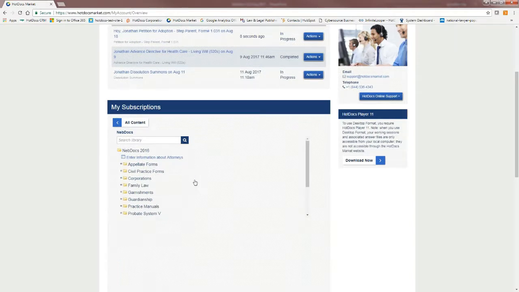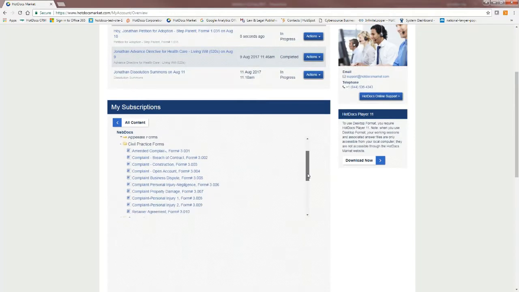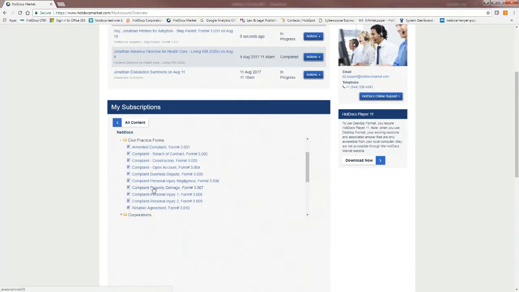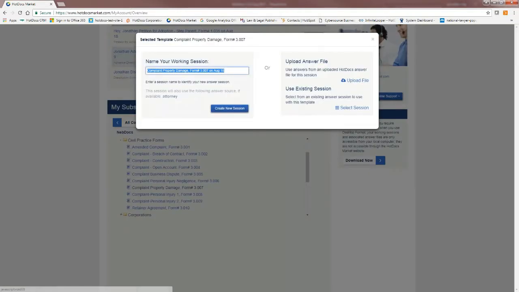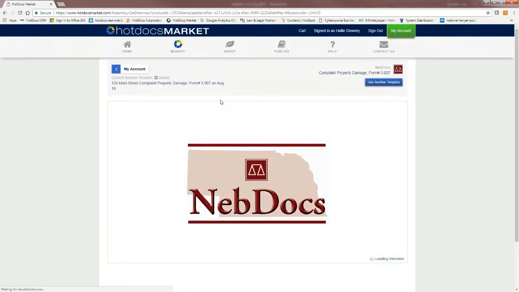So we looked at family law forms. Let's look at civil practice forms, for example. So if we click on civil practice, and let's do property damage for the sake of discussion here. So here you might again put the address of the property, or you could put your client name, again, whatever you so choose. We'll click on start the session.